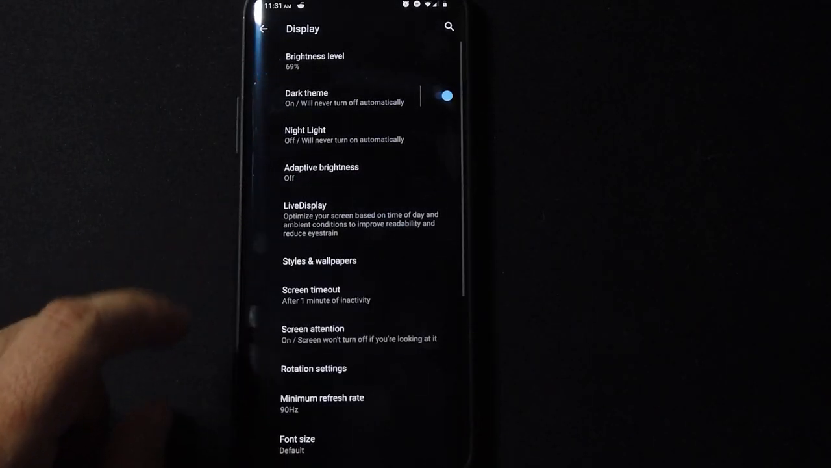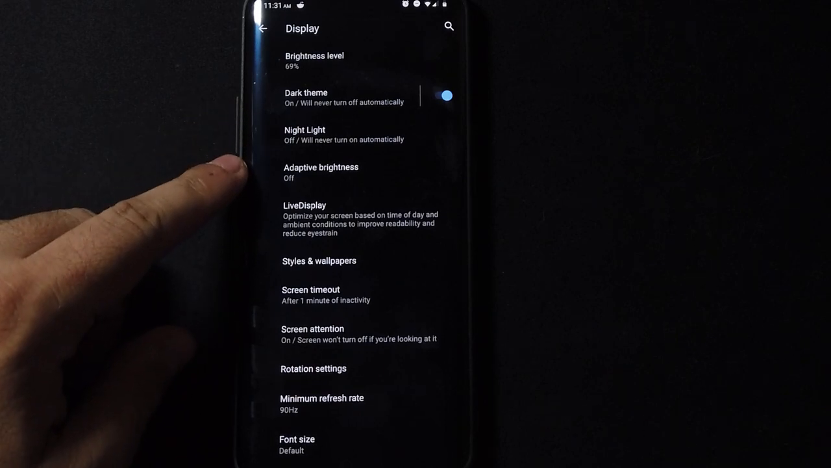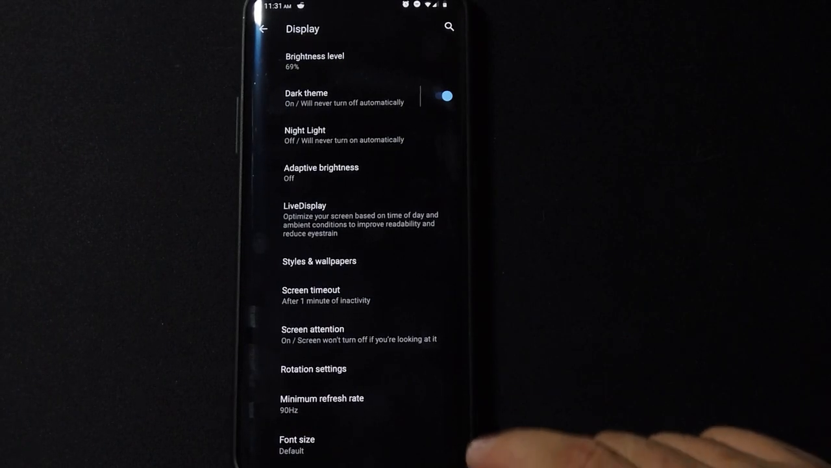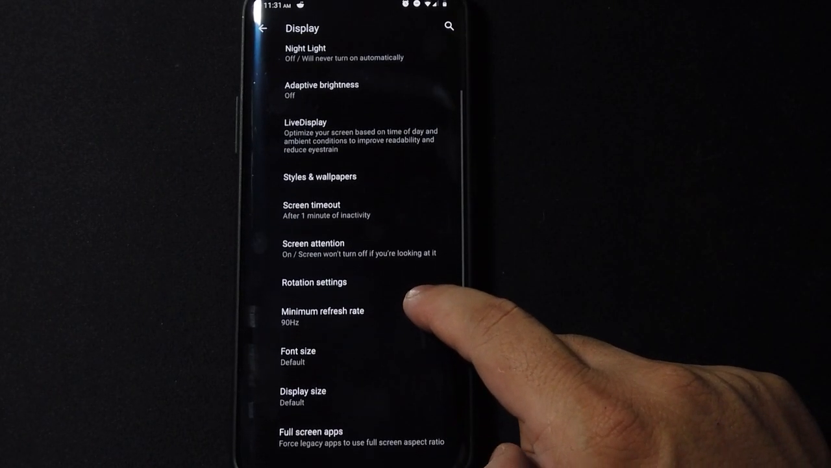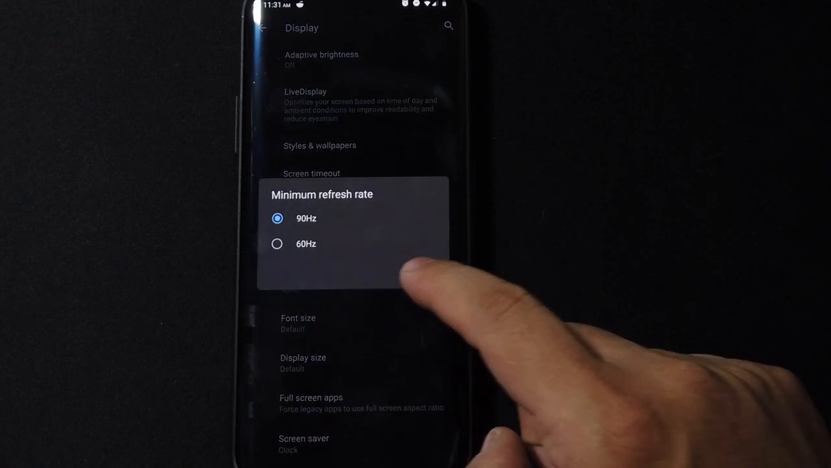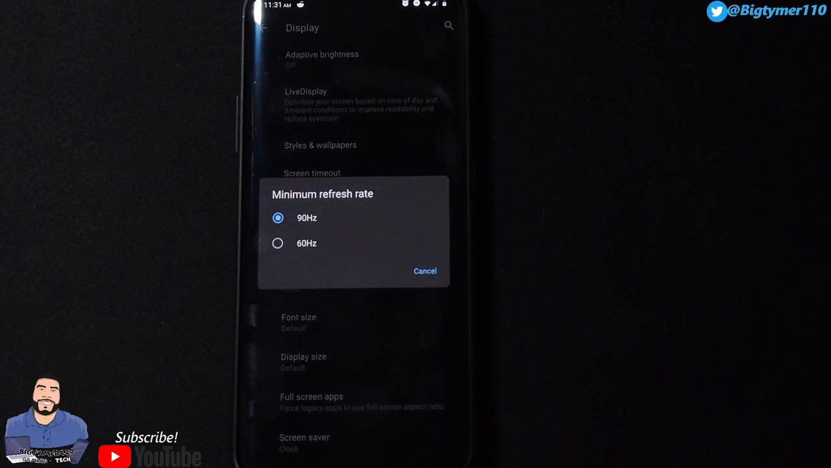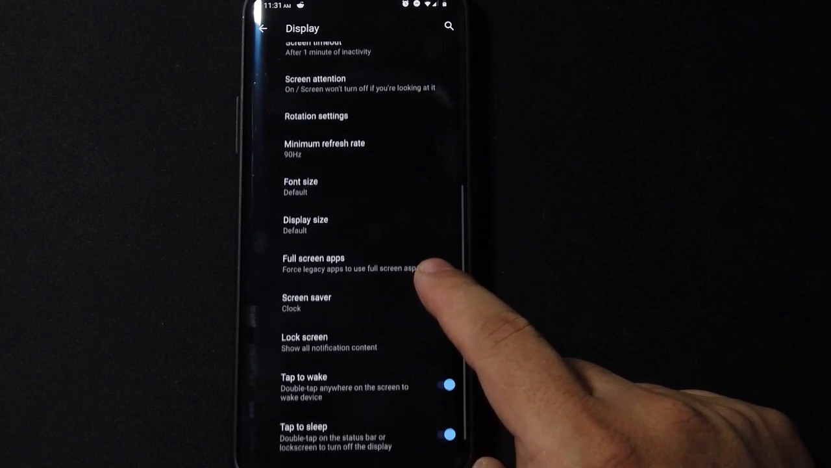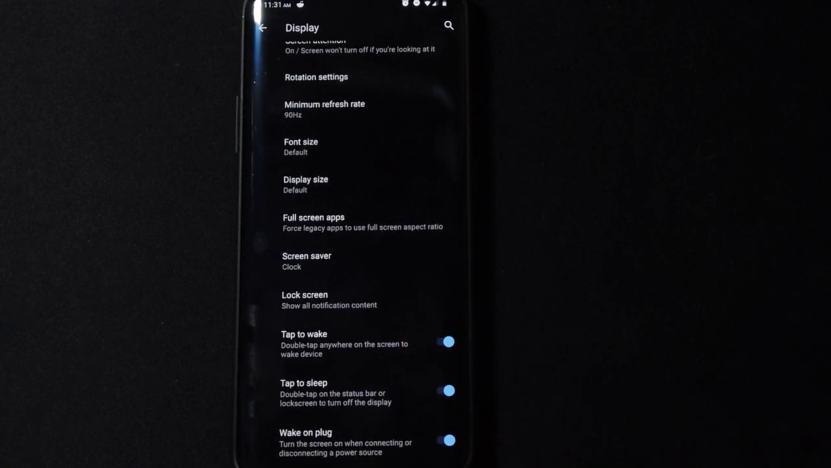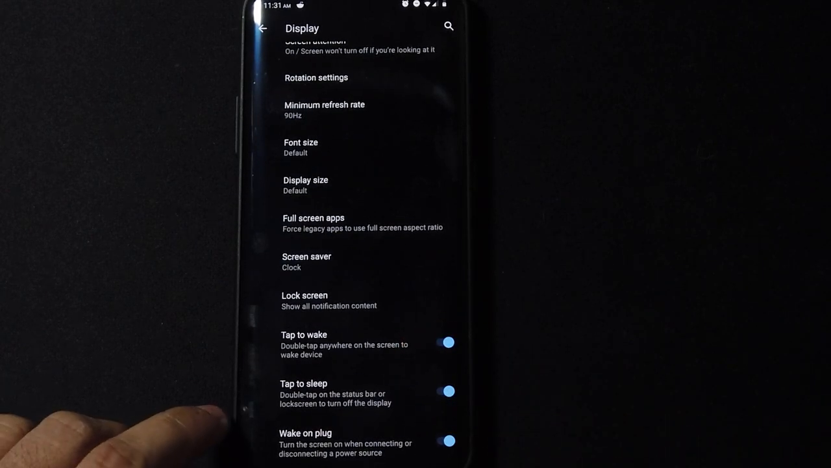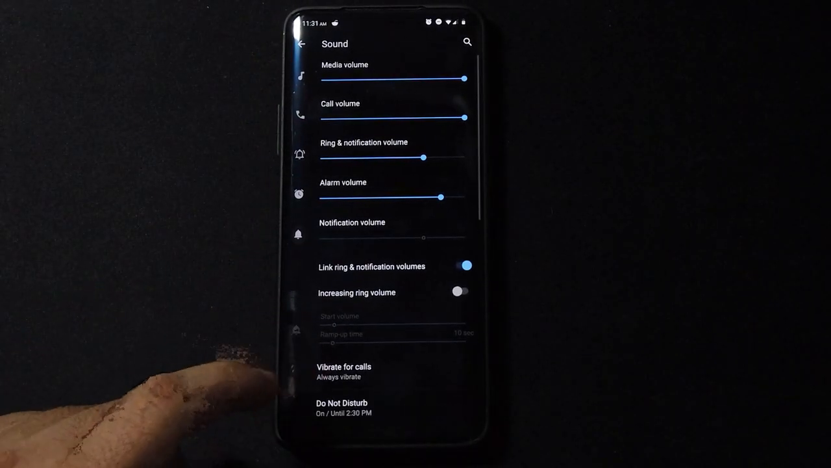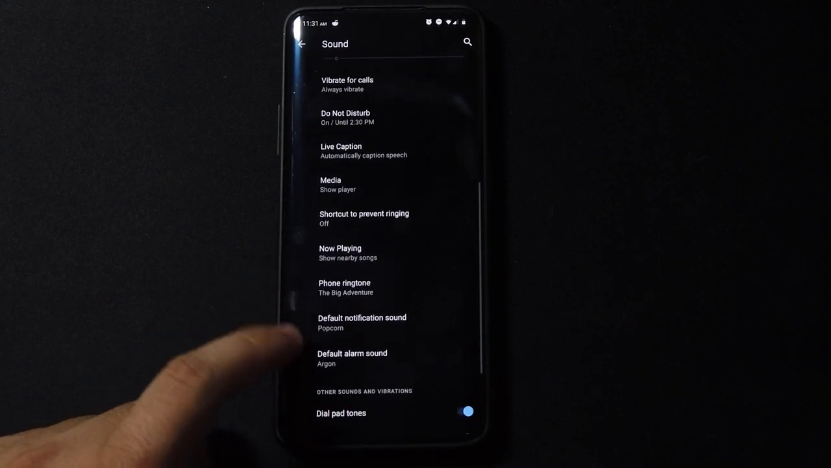Moving on to display, guys, here we have all our regular options like your dark theme, your night light, your styles and wallpapers and whatnot. You also have your minimum refresh rate, which you can choose from 90 to 60 hertz if you like. So you could change that and choose whatever you want. If you want to save some battery, choose 60 hertz. But me, I always keep it at 90. Now we have our other options here. Now if we go to sound, here we have all the usual, nothing really changes, nothing special.